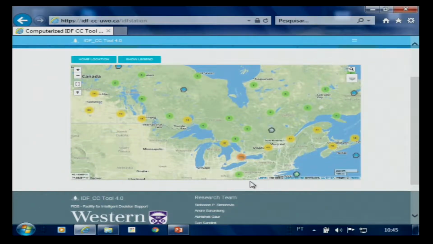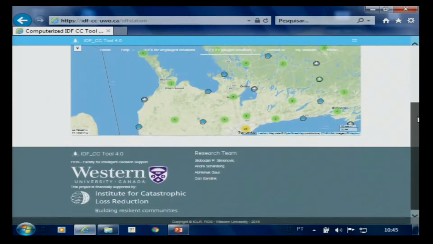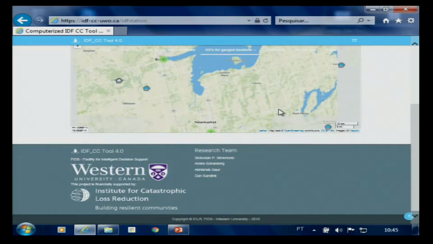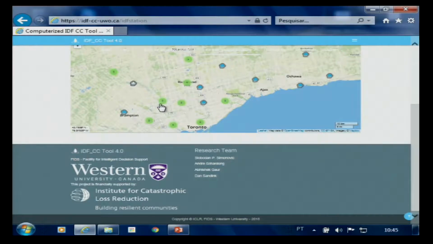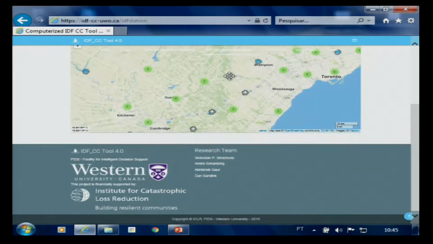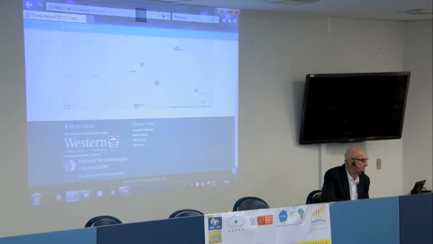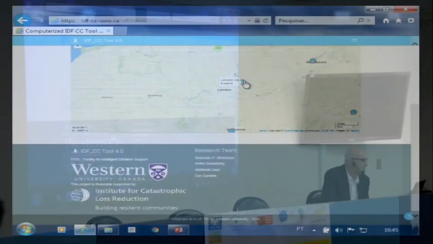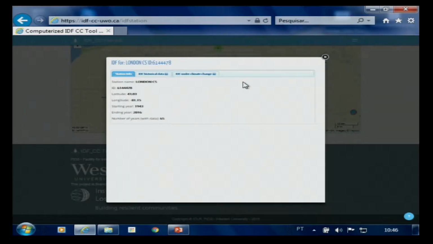So you start the process by selecting one. I was already showing you some pictures for the City of London. This is the Toronto area. This is London, and I think this station is the London Airport Station. When you click, you can select the station in this way, and then you will be provided with this information directly taken from the database.